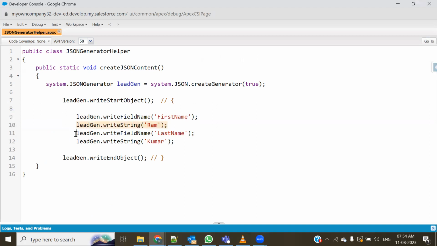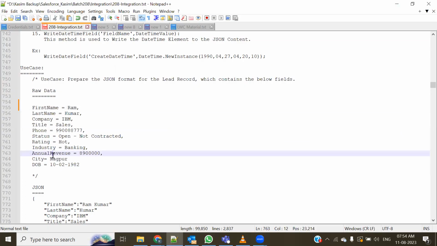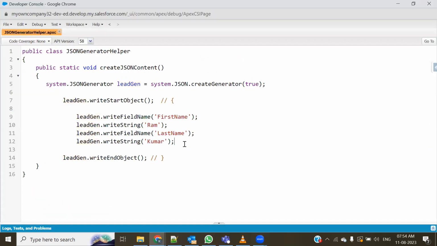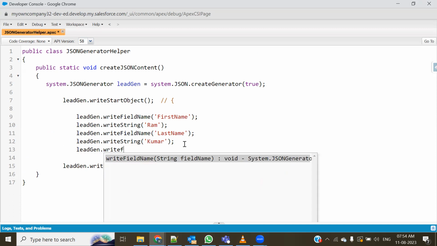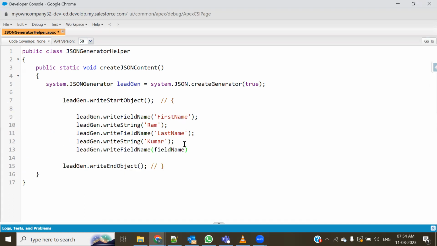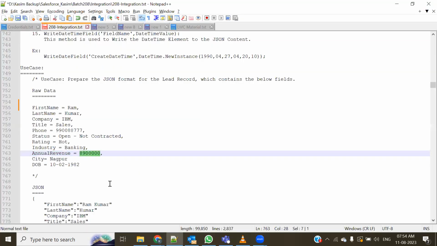Okay, for example, if I had to represent this annual revenue, how would I represent that? I would again write leadGen dot write, let's say, field name. I first have to give the field name. What is that field name? Annual revenue. I'll just copy and paste it. After that, I'll come to the value part. Because I can see the value over here is a number, the value is a number.